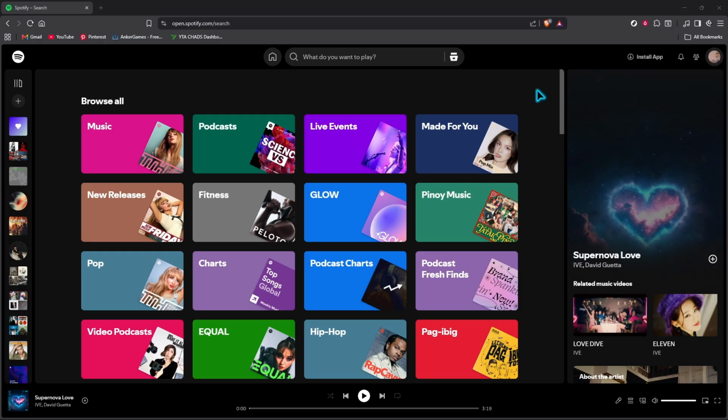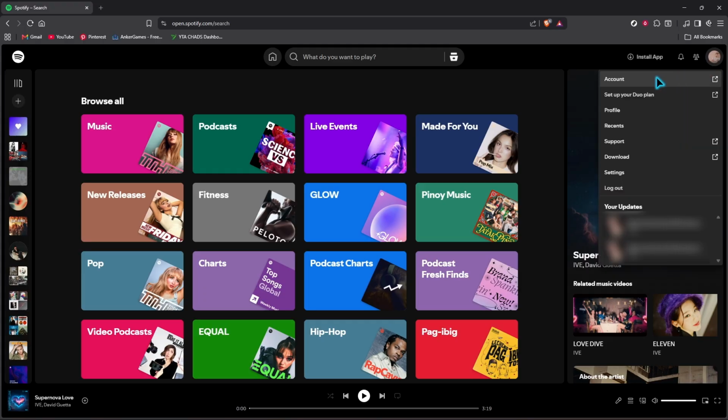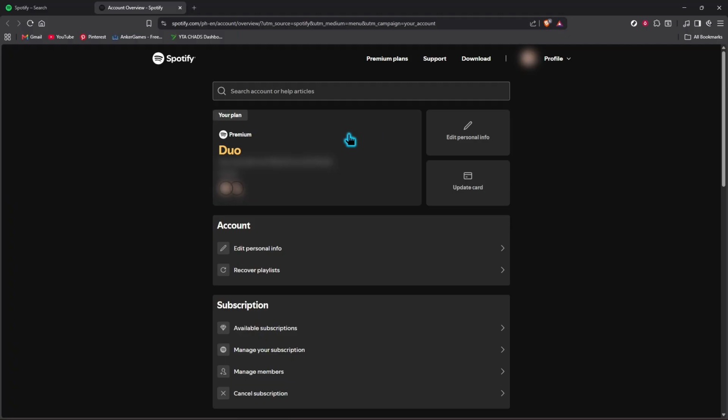After you're signed in, look for the profile icon near the top of the page and click on it. This will open the account-related menu where you can access your settings and subscription details. From that menu, click on Account. This takes you to the main account dashboard, where Spotify lets you manage everything connected to your profile, including your subscription plan and billing information.